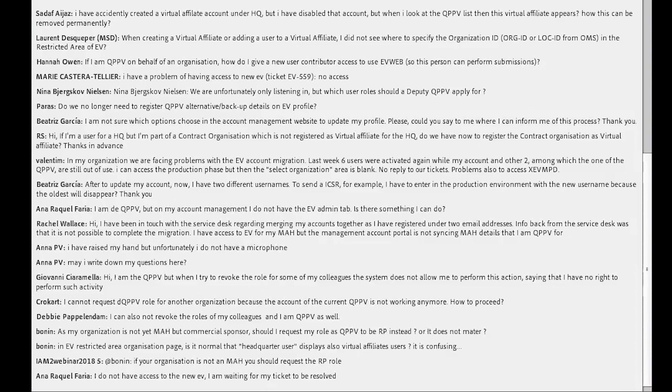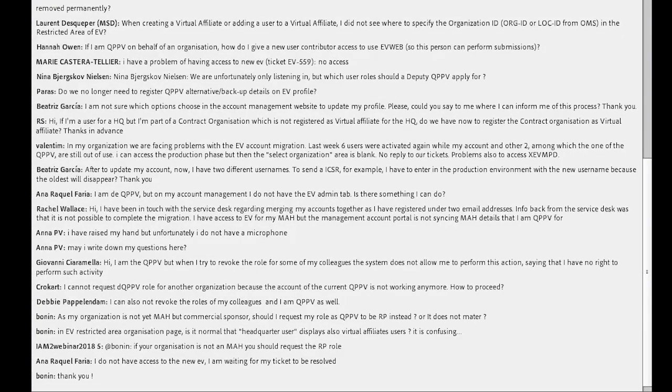The problem I'm facing is that I can enter the production environment, and then there is the window with the select organization, but it is blank. I cannot see the organization name. We already opened tickets with your desk. We also called them, but we are not able to obtain a reply and find a solution. So I would like to know how to proceed now, because I also have the problem of updating my XEVMPD.